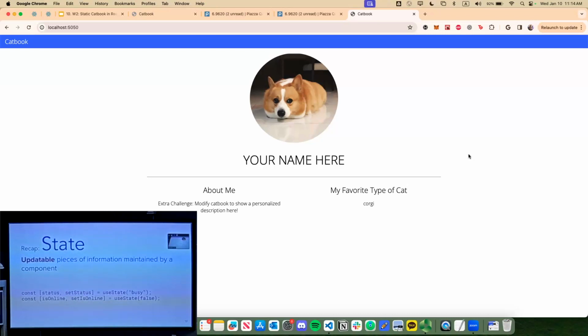Next is state, and again, this is updatable pieces of information, and this is maintained by a component. So it's not really passed anywhere unless it's as props. But the syntax for this is we use the useState hook, this function here. We pass it an initial value, in this case either busy or false if we want some sort of toggle. And then what that returns is two values. The first is the actual state value, so in the first example, it's status. And the second value is the state setter. This is a function that we can call to update that state within React. And so we'll look into how to implement that in the workshop.